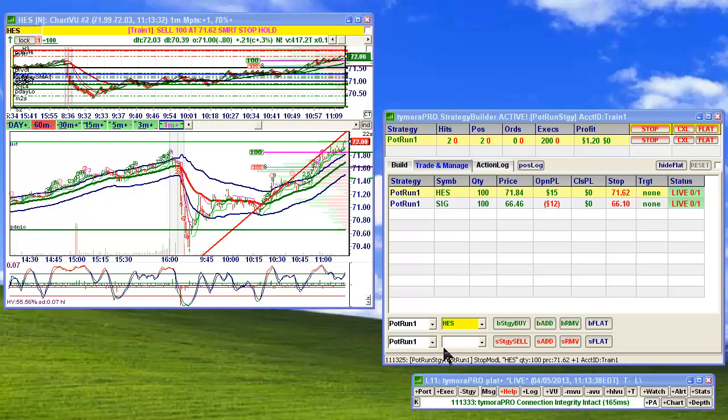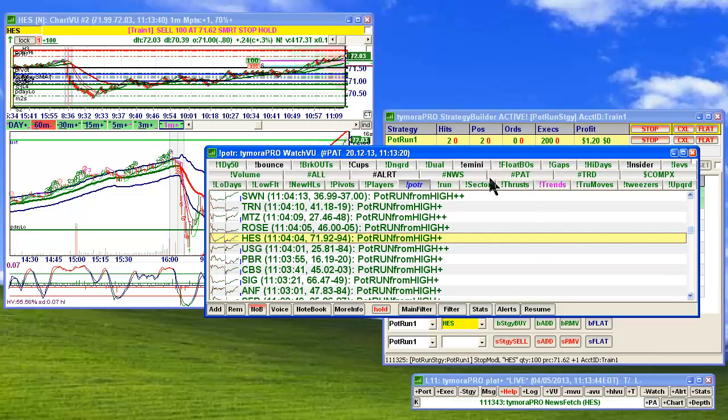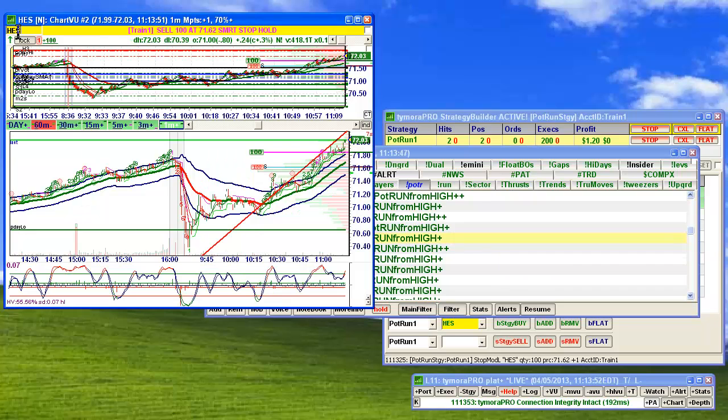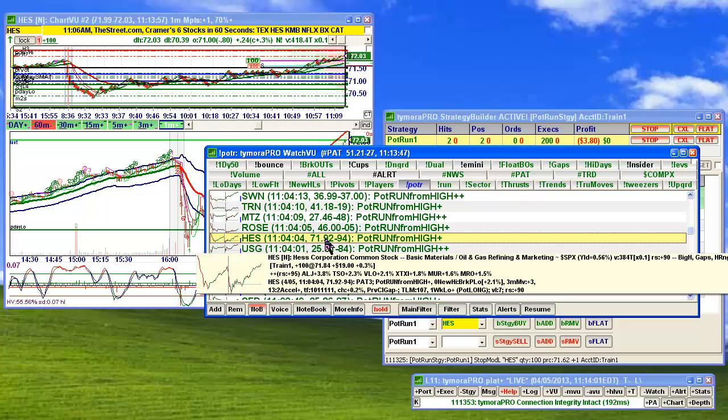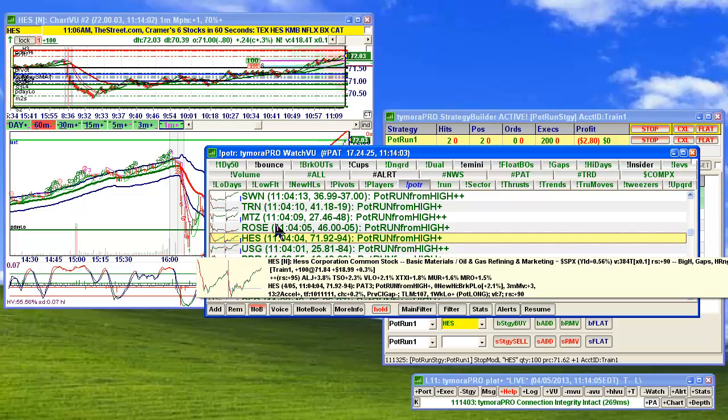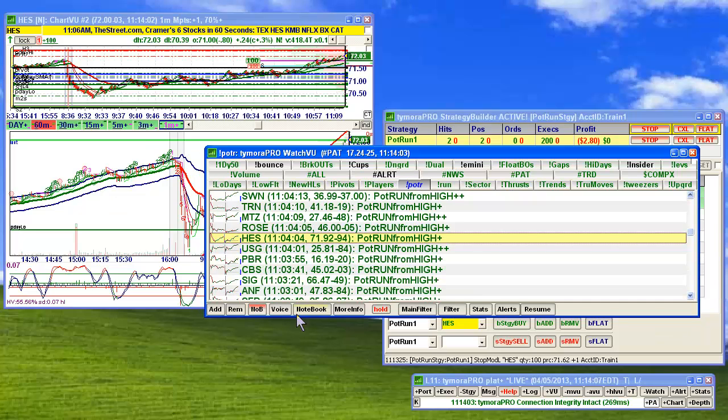In this example, we're looking for alerts that contain potential run in them. And this is the watch view for that alert, which was actually created by the strategy, as I'll show you in a moment. We see Hess up here, which we took a position in. Well, actually, the strategy took the position automatically at 11:04 based on this alert, potential run from high, Hess. We see it was moving steadily higher and then it broke the highs.